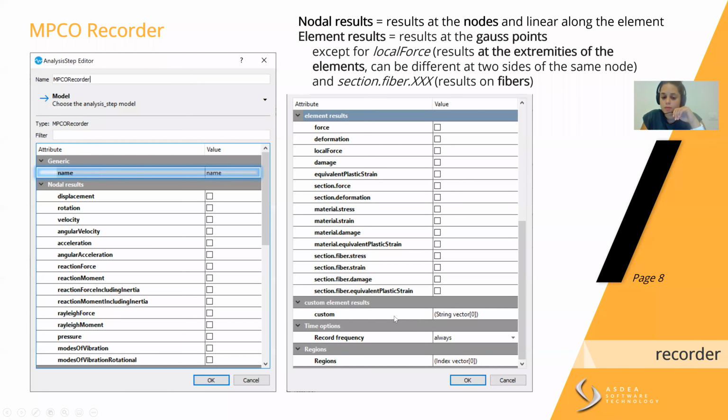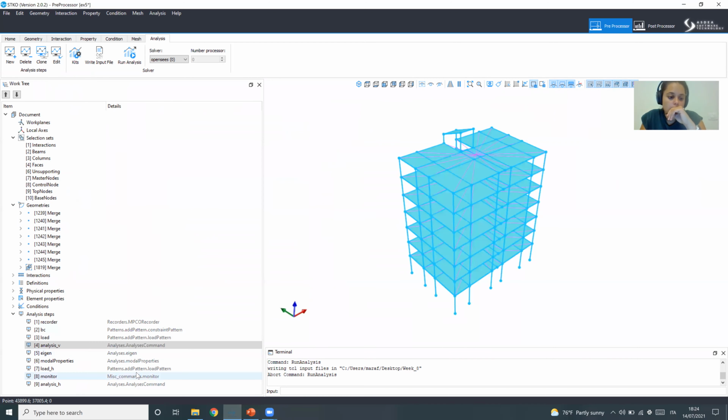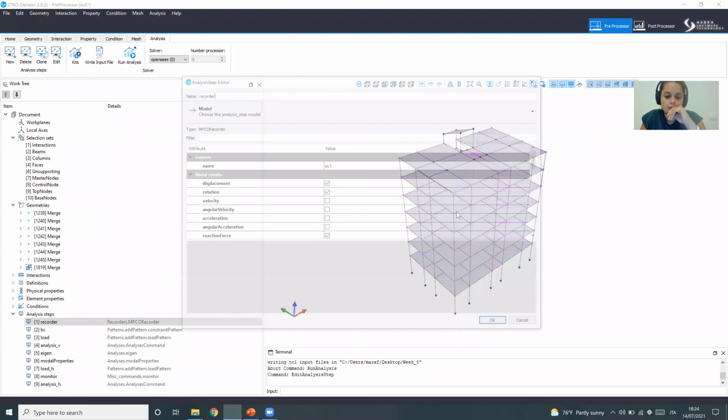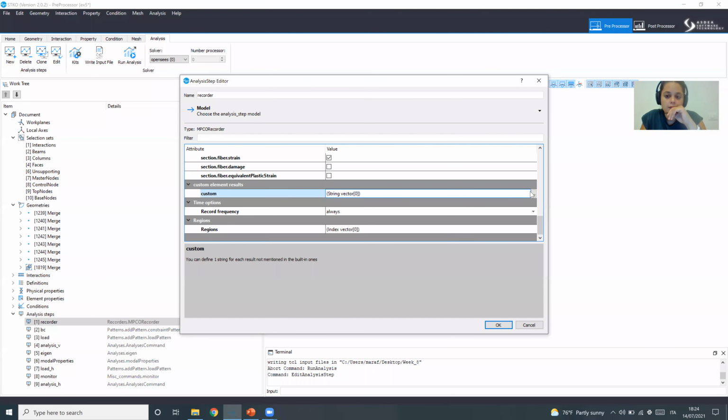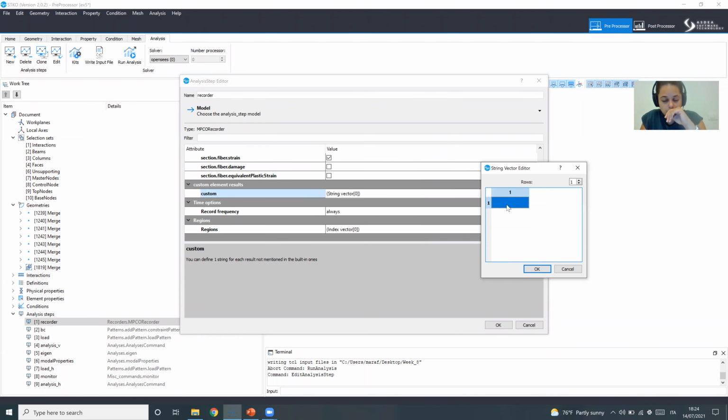You can also create custom element results when you click here in the software. Let me just show you. If you click here, then you can just add and input what element results you want to add.